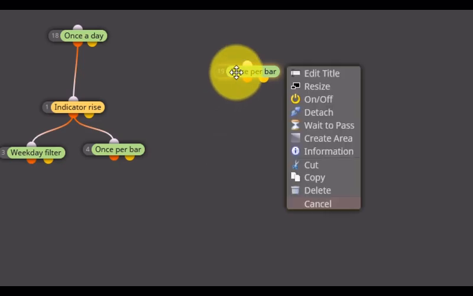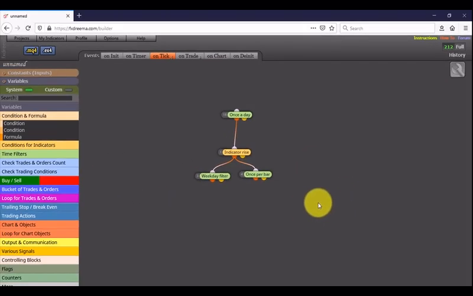Finally, the Delete tool will remove the block permanently. Please note that there is no Undo Delete option in the builder. Once removed, a block can never be recovered. In our next video, we will complete the description of blocks.